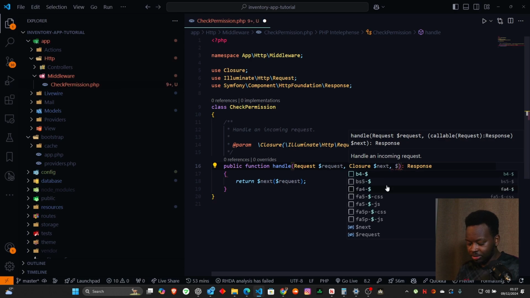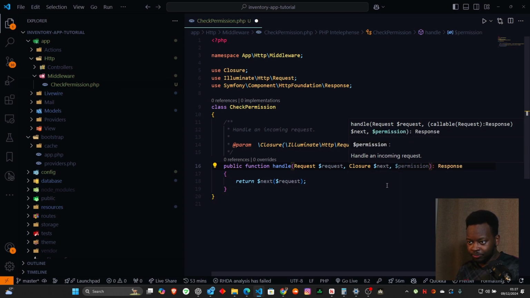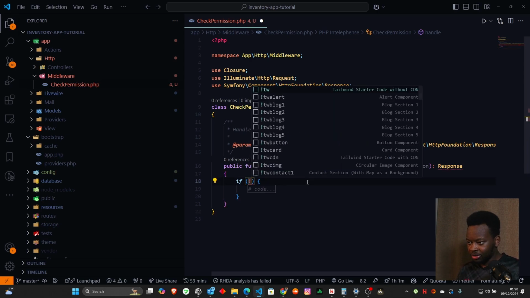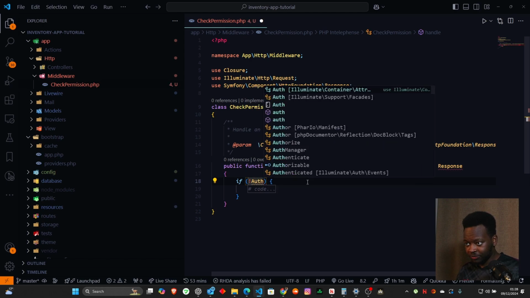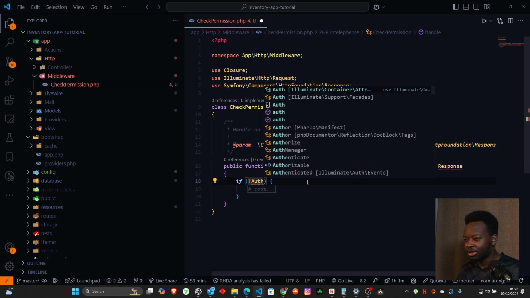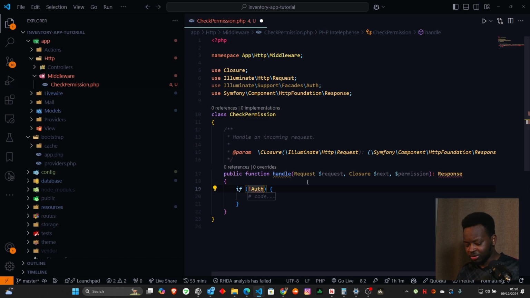All right. So just come in here and say permission, which is now another variable that will be passed in through to handle. And then what we will do here is say maybe if, all right, we'll do something like an authentication check. So auth comes in from Illuminate Support Facades, I think. Yeah, Illuminate Support Facades, check. We'll do an auth check.